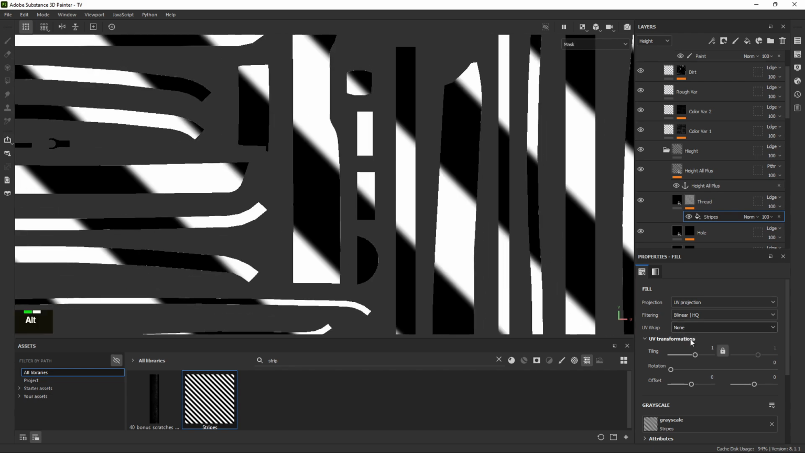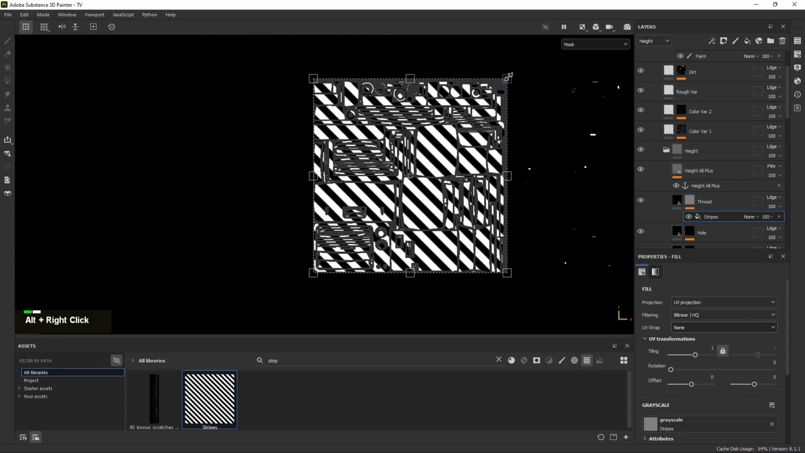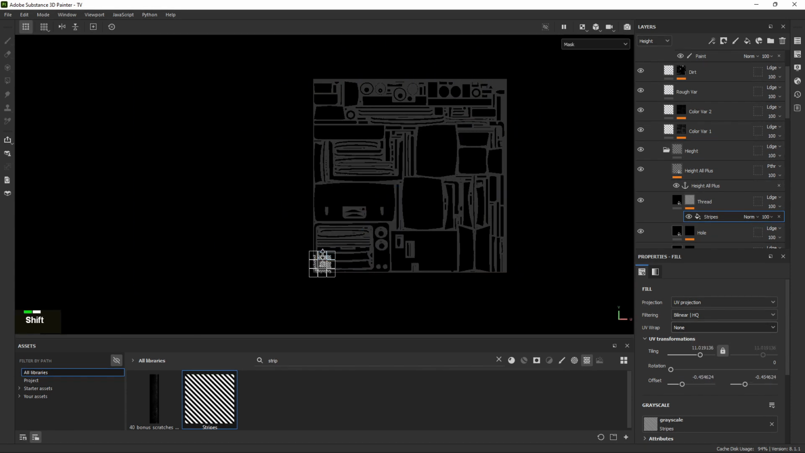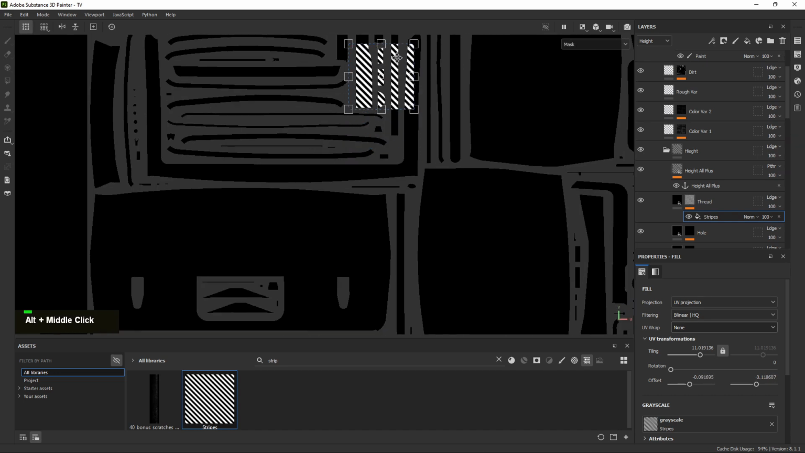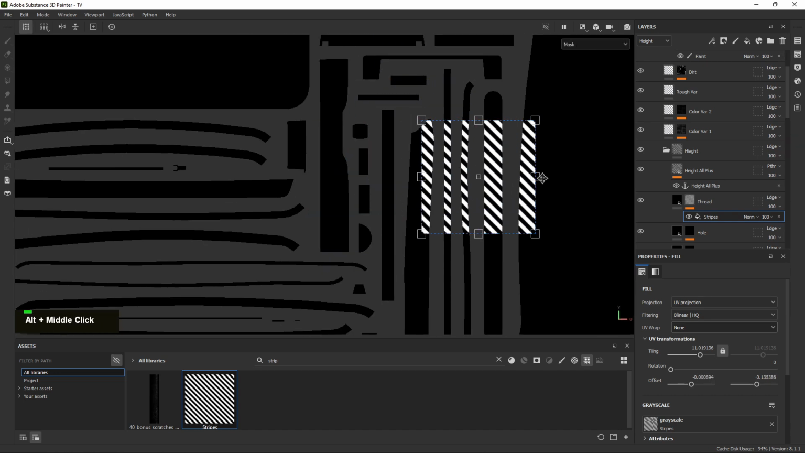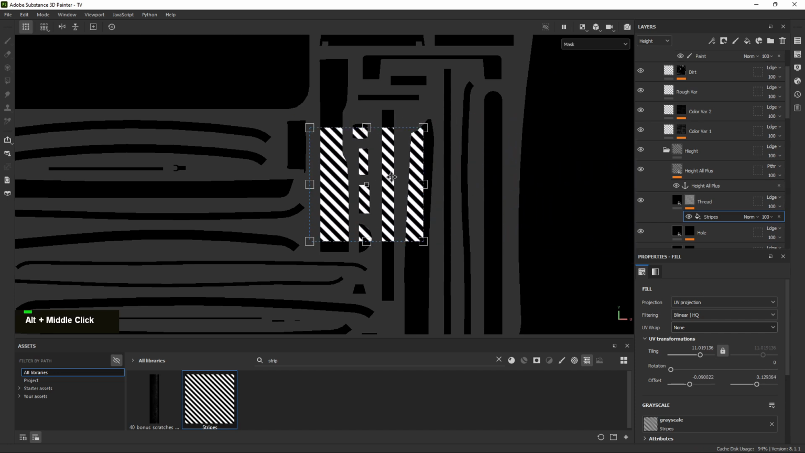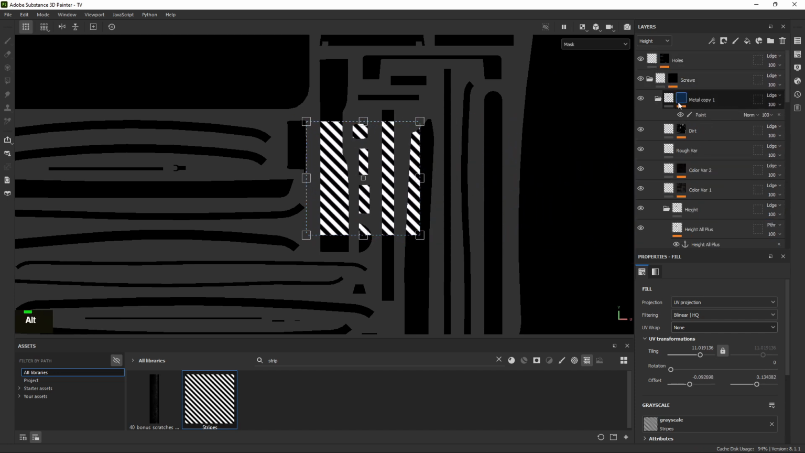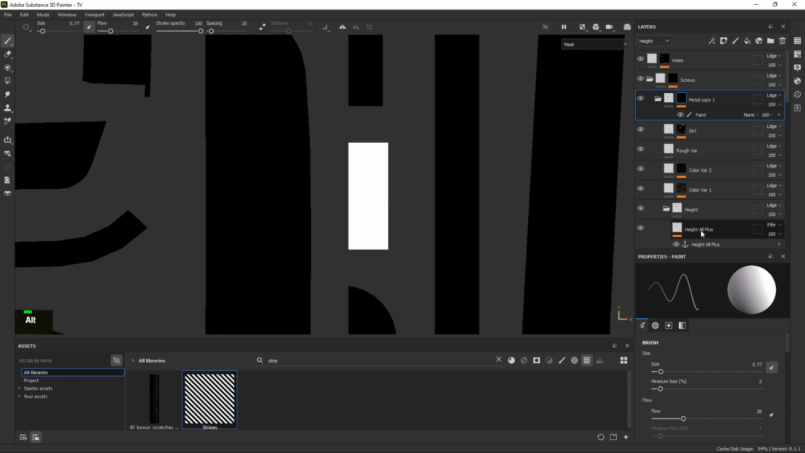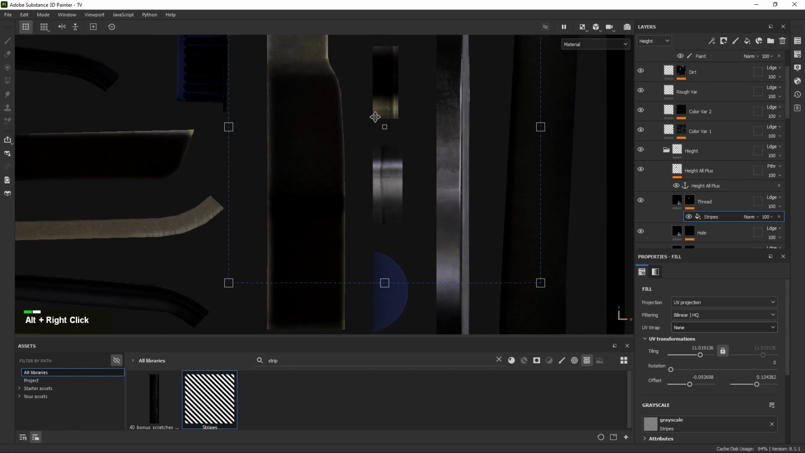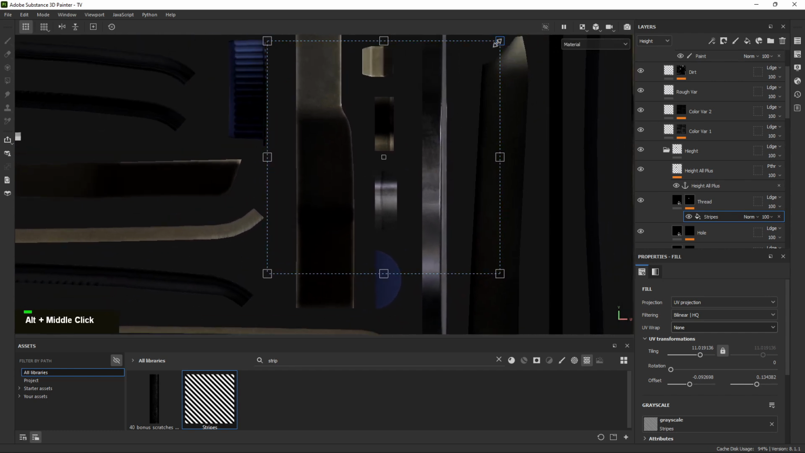I'm gonna put it on none, and then I'm gonna scale down this tremendously, something like this. And again, we're gonna go somewhere here. Which one is it? It's this one right here. All right, now if I go back to my stripes, should be something like this.